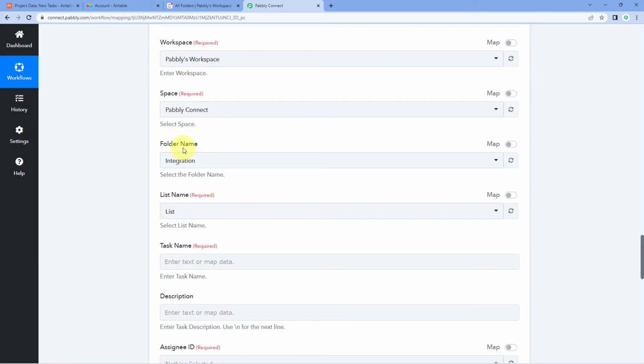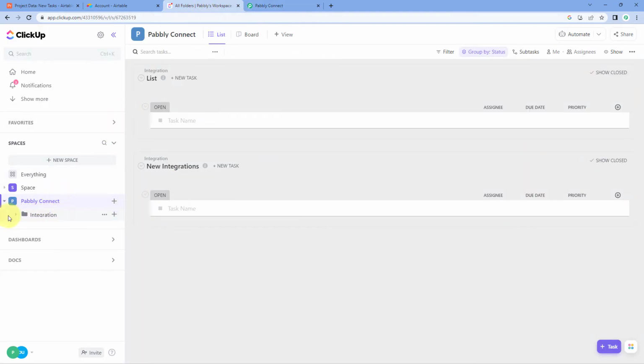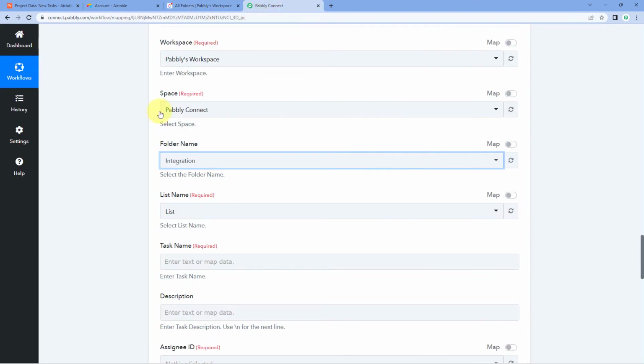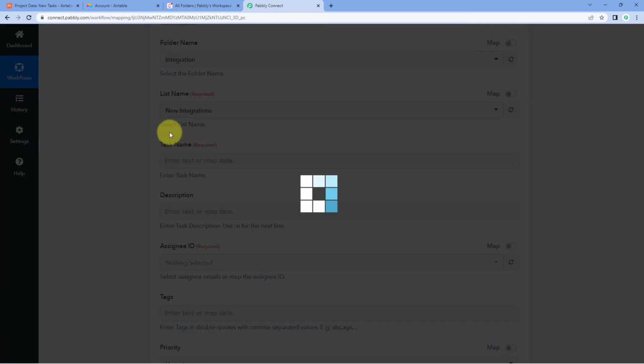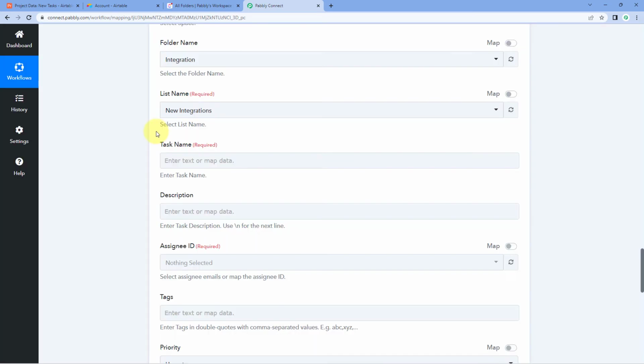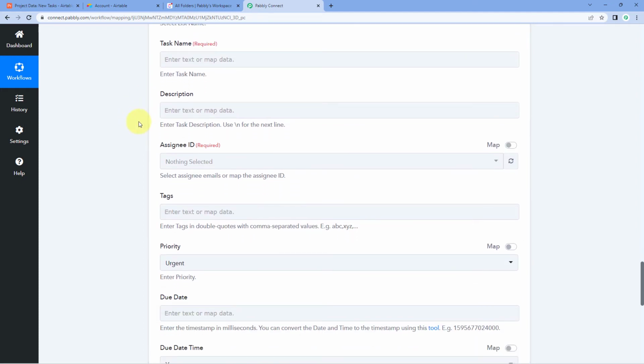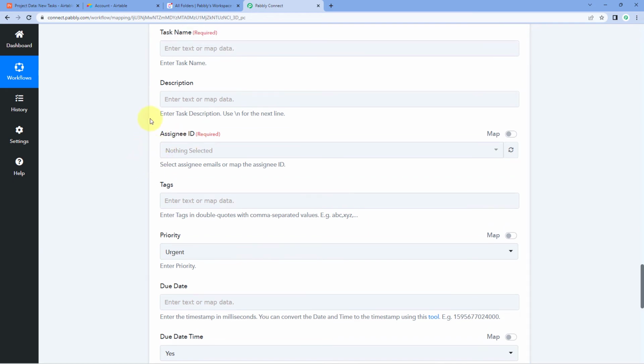After selecting the space, we have to select the folder. So here we have only one folder, as you can see, that is named integrations. And under integrations, we have two different lists. So in the next option in our workflow, we have the drop down for list. So from the drop down, select the list in which you want to create this task. After selecting the list, it is basically asking us some other details regarding the task, like what will be the task name, description, assignee ID, and all of these things.